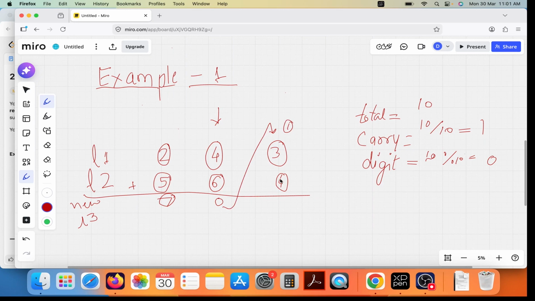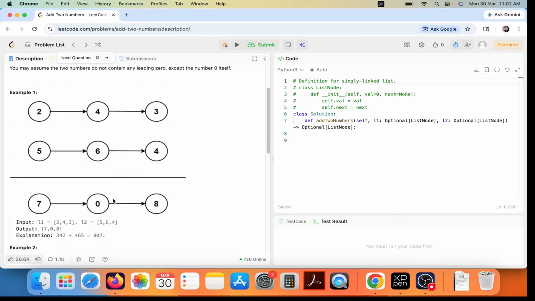The carry will be added to the next number on the right side. Let's add 4 plus 3 plus 1, which comes out to be 8. Let's try the same thing. So the total here is 8. Let's check what the carry is. 0 is the carry. And let's check what number needs to go to the new linked list. It will be 8 itself. So the new linked list has nodes 7, 0 and 8. So we are getting the correct answer here.